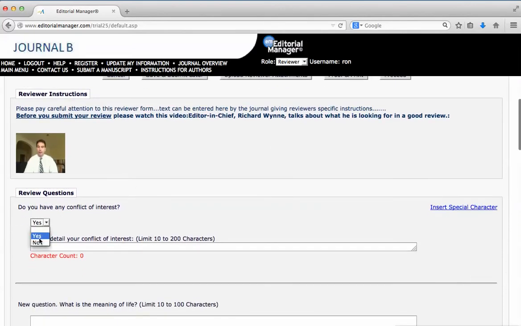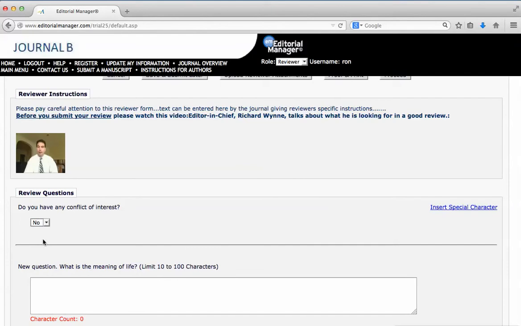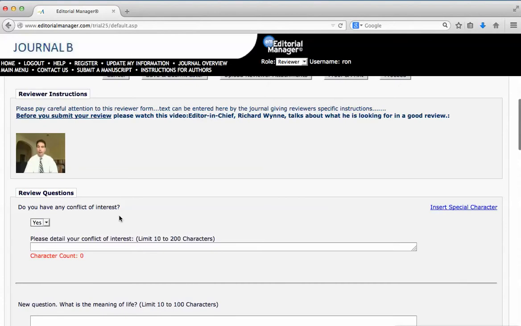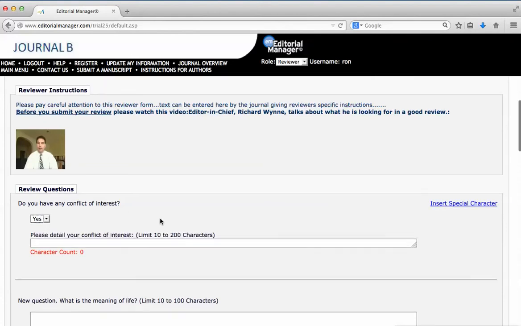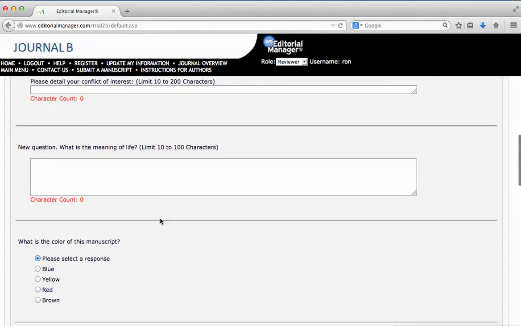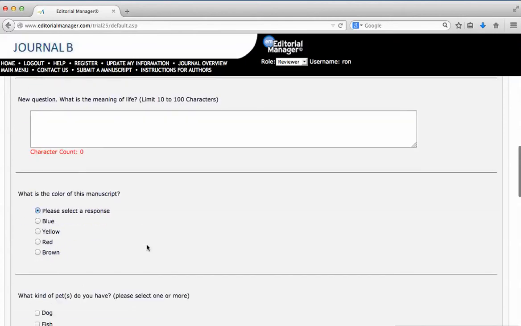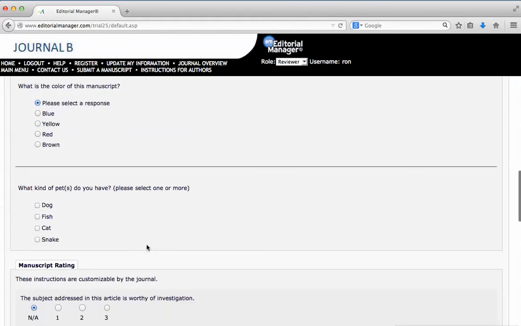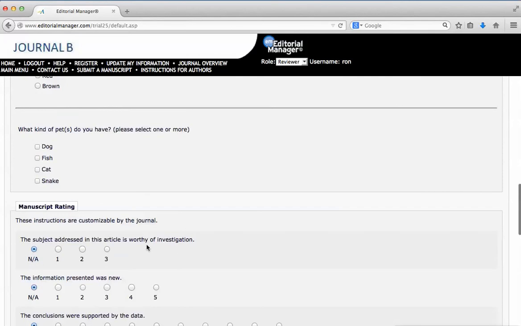We can also see that here there are reviewer questions. These can be conditional. For example, we can ask the reviewer if they have a conflict of interest. If they say yes, then additional information can be collected. Reviewer questions can take the form of text boxes, radio buttons, checkboxes, drop-down lists, etc.